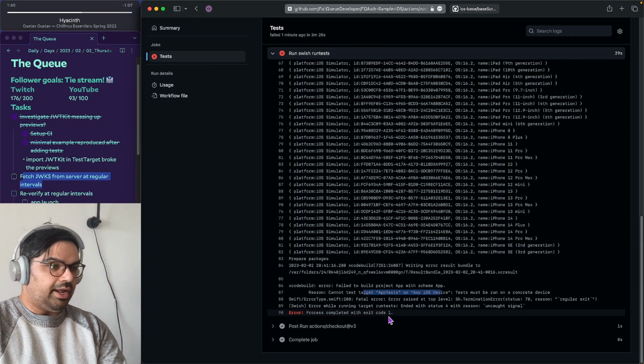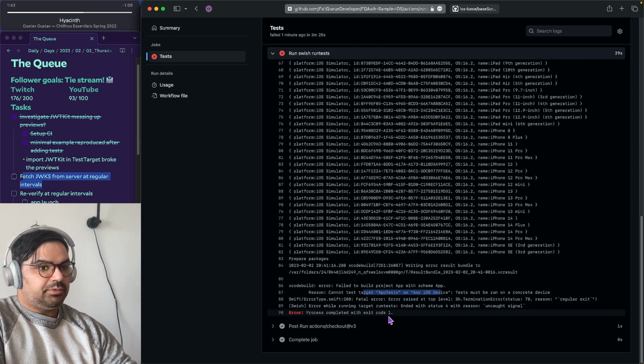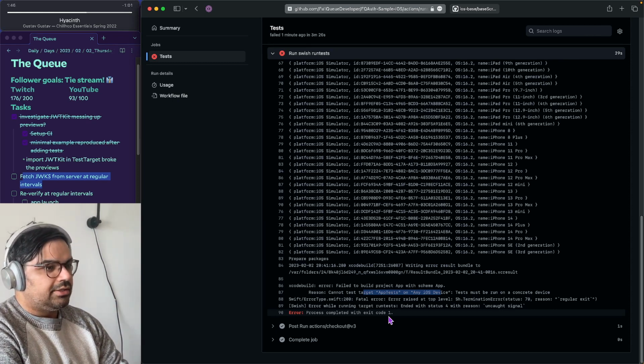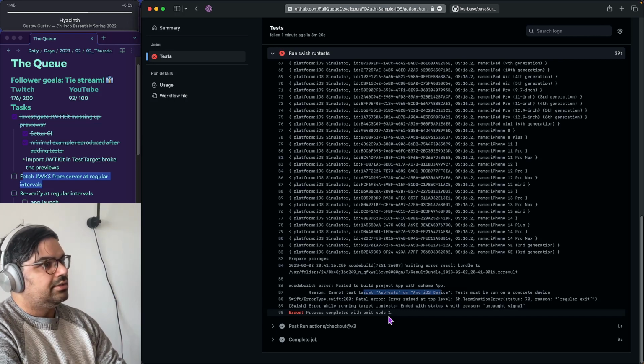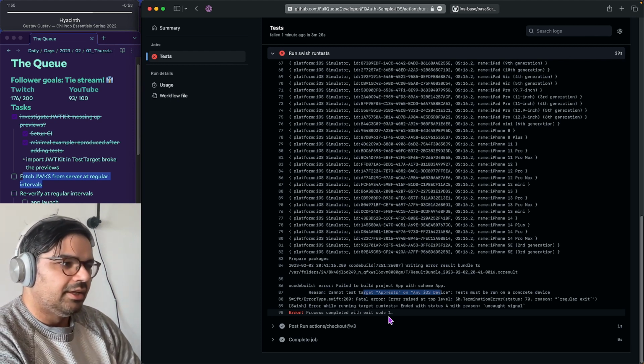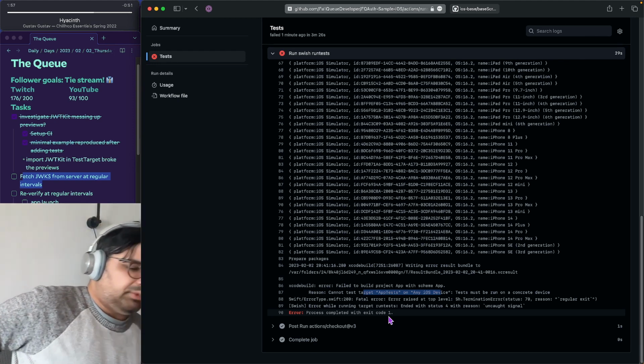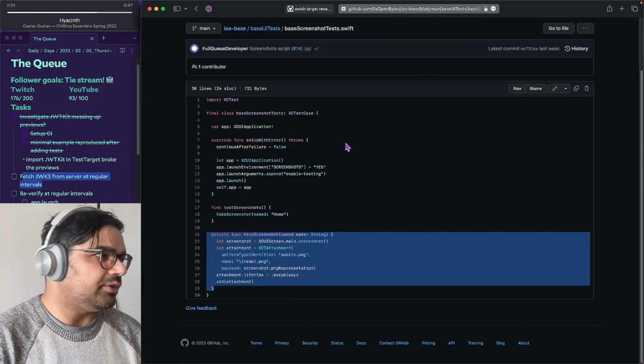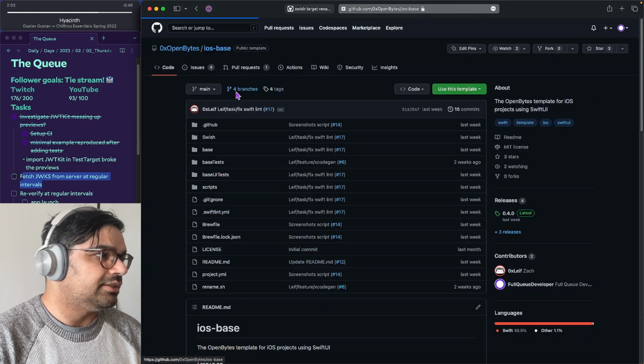Looks like we have a little bit of a test failure on the side of GitHub. Cannot test target app tests on any iOS device. Test must be run on a concrete device. I'm actually not sure what the solution to this is. I think we need the name of a simulator. I'm going to see what they do over here on the iOS base project.